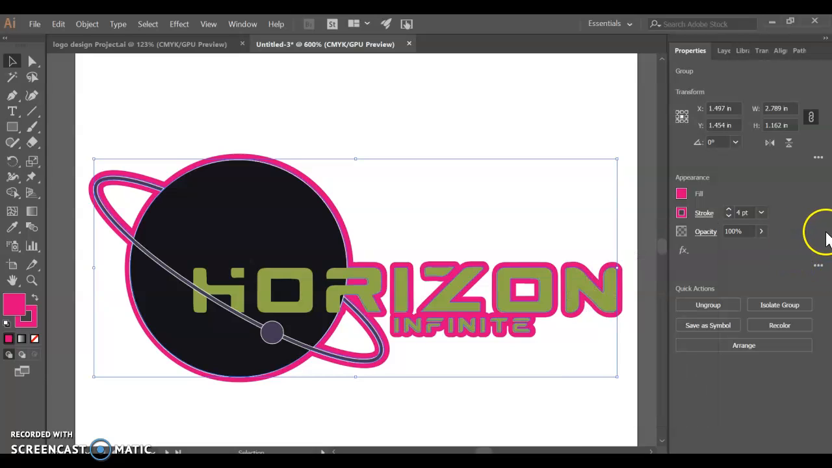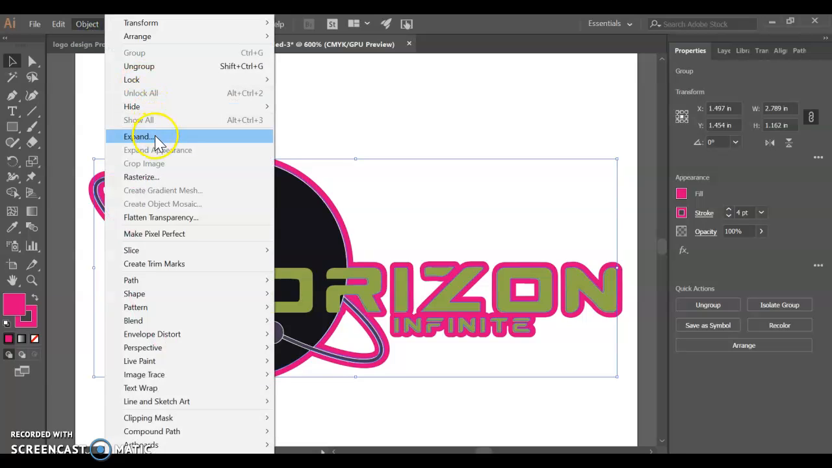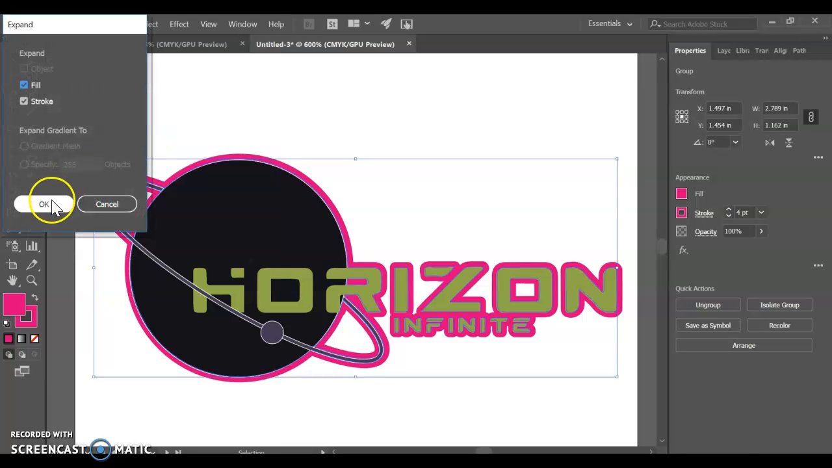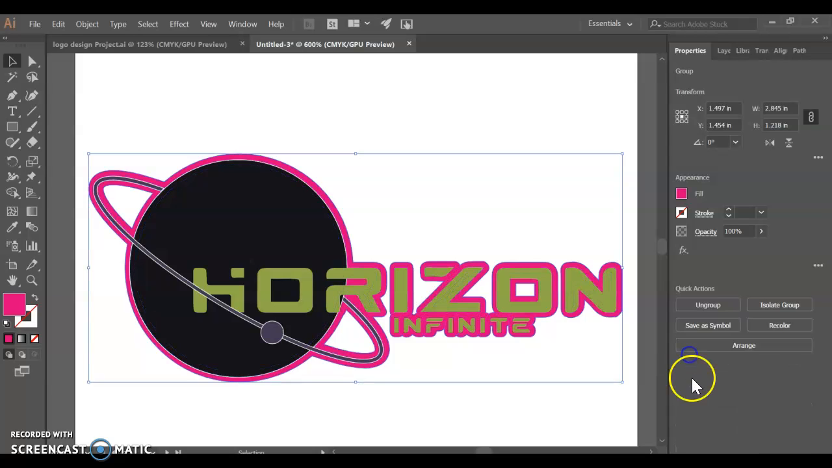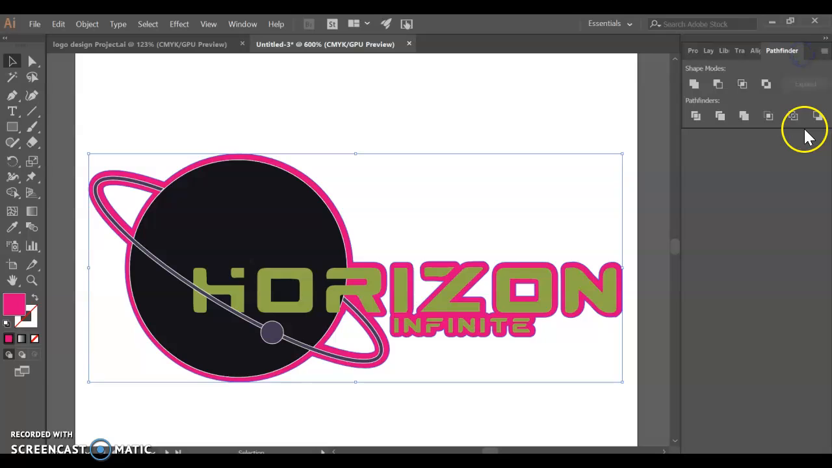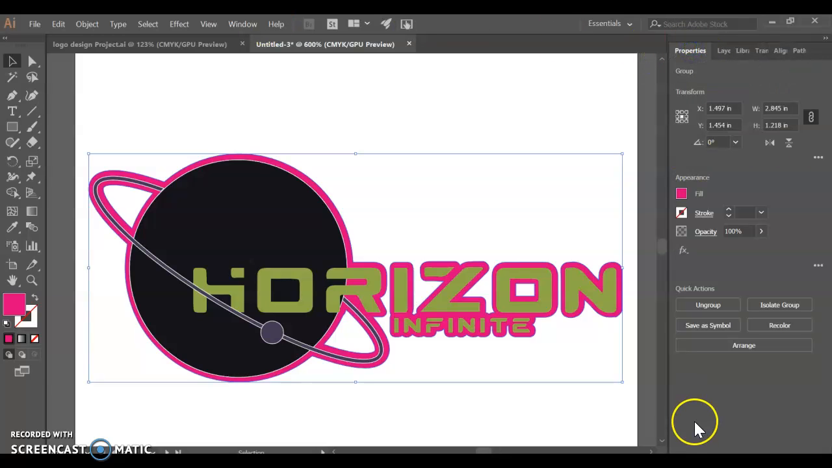Now, I need to expand this shape. So let's go to Object, Expand, and then push OK. Notice it's added some lines that overlap. Let's go back to this Pathfinder window option to unite those. Notice how those disappeared really nicely. Again, if that Pathfinder window didn't open in your Properties panel, hopefully you've got it as a tab over here. If not, you can go to Window and Pathfinder.